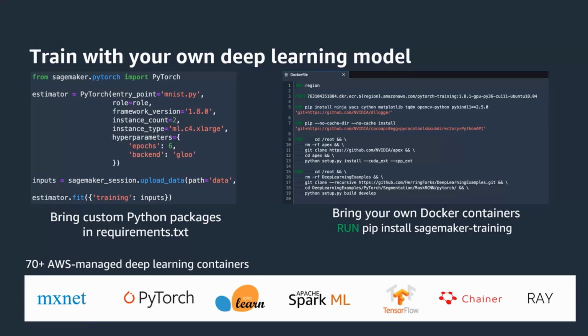For training your own deep learning model in SageMaker, you can use the SageMaker Python SDK, which provides the framework estimator. We have an example here. You just bring the custom Python packages in the requirements.txt file, and then define which Python job you will run and what the framework version is. In this example, it used PyTorch version 1.8, how many instances you need, and what the type of instance is.